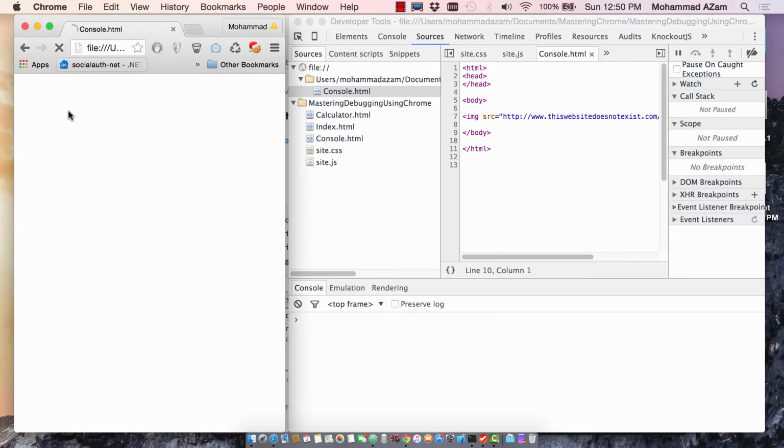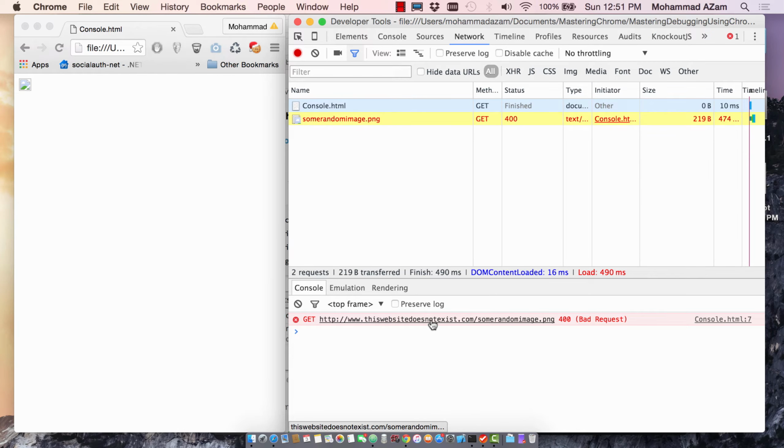I'm going to save it and refresh it, and you can see that the console will log that this is a bad request. If you have an image and, dynamically or statically, you're assigning some source or link to it, and it doesn't exist, the first thing you're going to do is check the console for errors, and we do have an error. So clearly this particular image does not exist, and the console is there to tell you. If you click on it, it will take you to the network tab and show you that it's trying to get this image and this image doesn't exist.